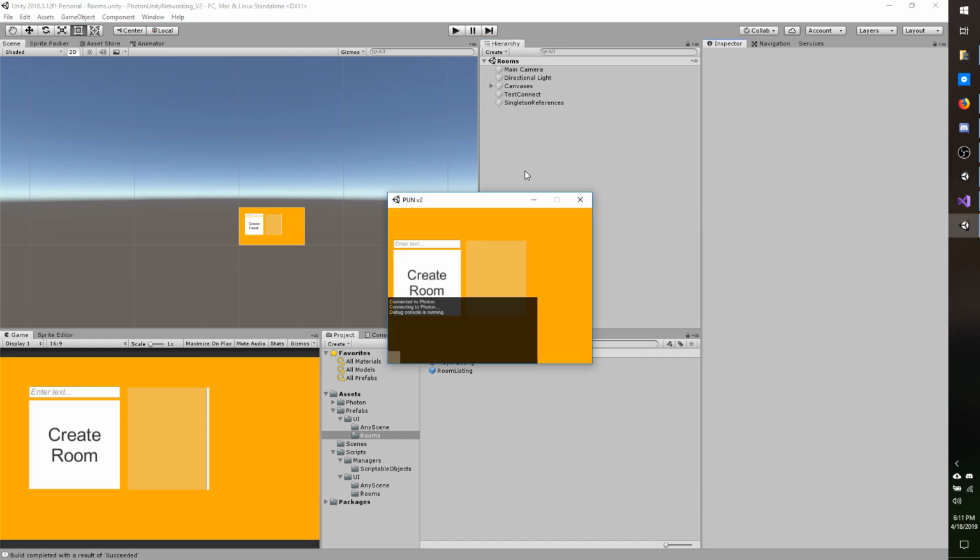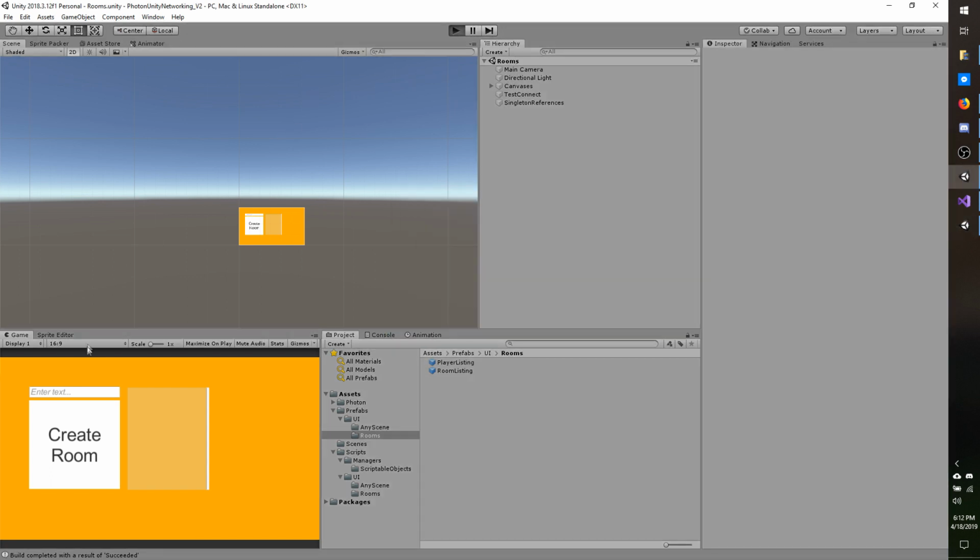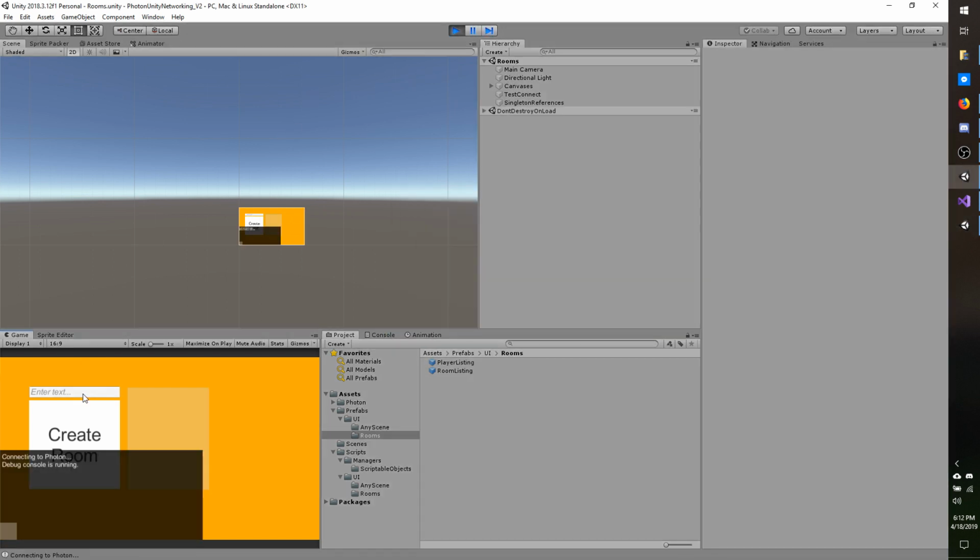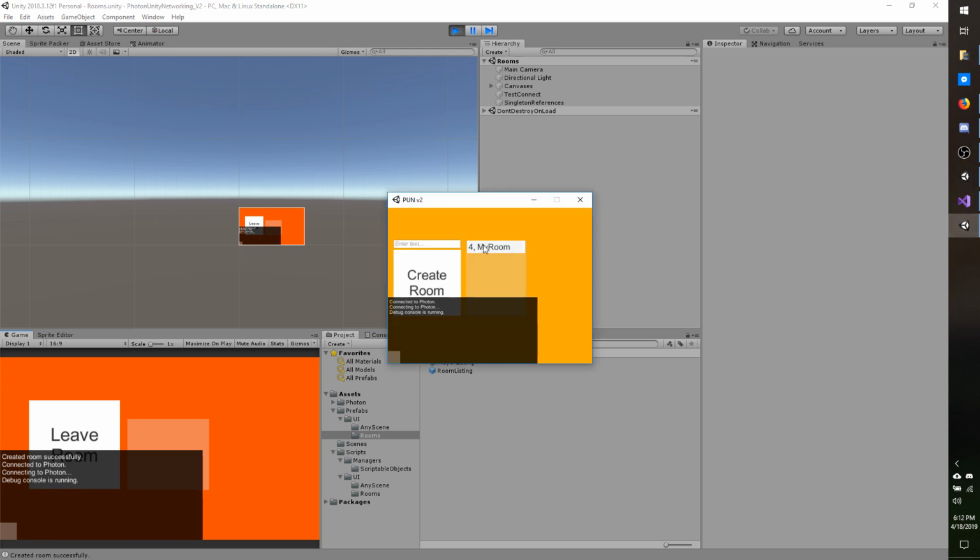I went ahead and did a quick build with those changes after I hid the current room listing canvas, as it shouldn't be shown by default. So I have two windows up here. Let me hit play on the editor. And then once it connects, I'm just going to make a room. I'm going to call it my room. Hit create. If I go back to the executable, I do see it in there.